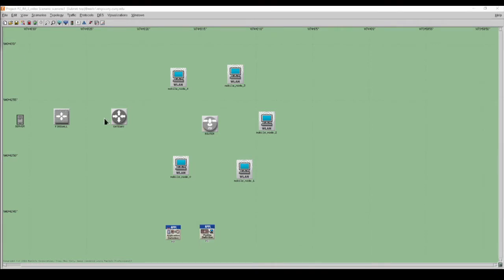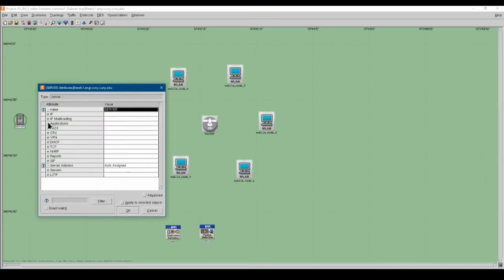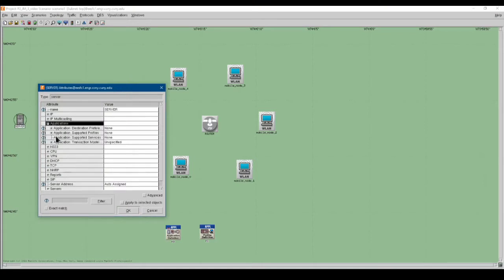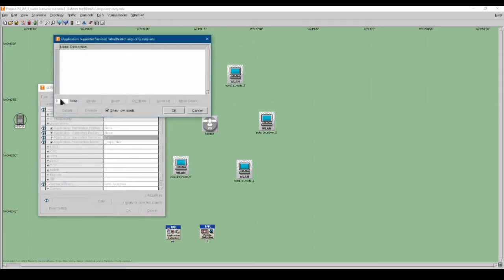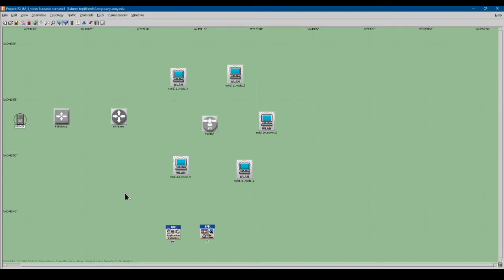So now we move on to the server. We go to Applications. We go to Supported Services. We go to Edit. We add one row. And then we see a drop down. We select the application we defined. We press OK. And that's good for the server.